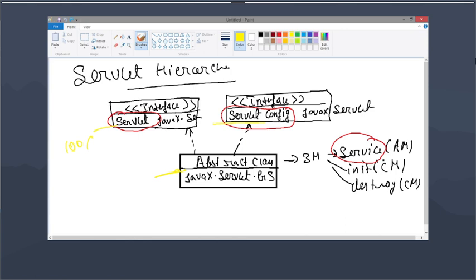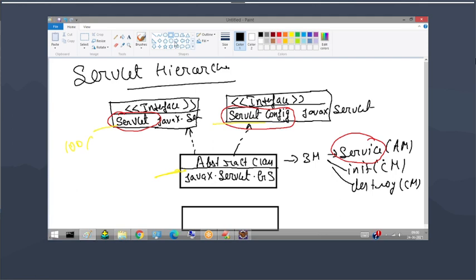Now, coming to this GenericServlet, it has one implementation class. For GenericServlet, we have one more implementation class, and the name of this implementation class is nothing but HttpServlet.